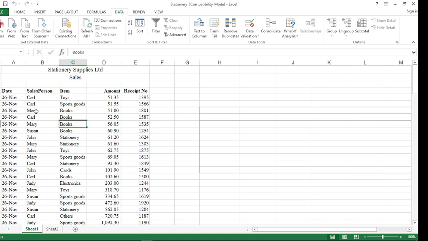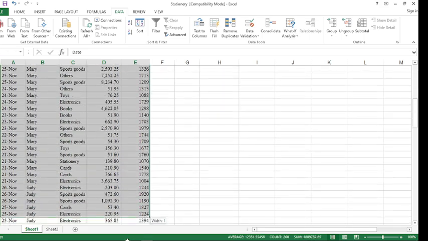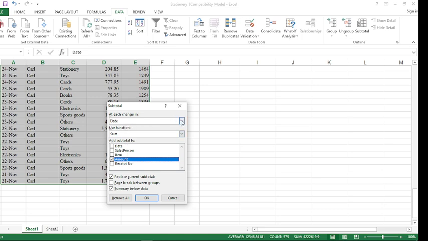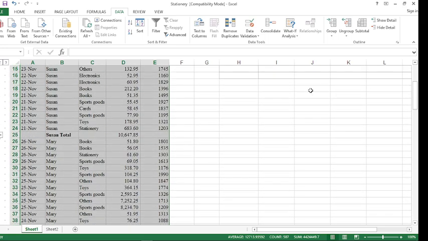The next thing, we can even choose to sort first of all the salesperson, and then we can make subtotals by salesperson. In each change in salesperson, you choose salesperson, add subtotal to amount, then click on OK. So we see how much Carl sold, we see how much John sold, Susan etc.